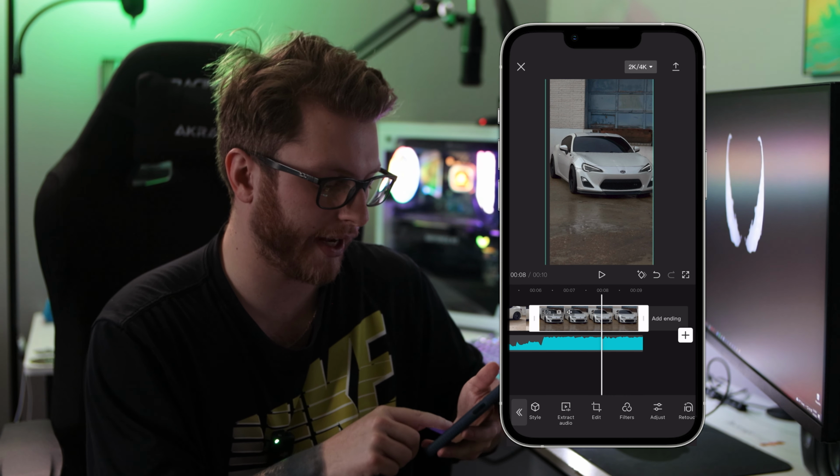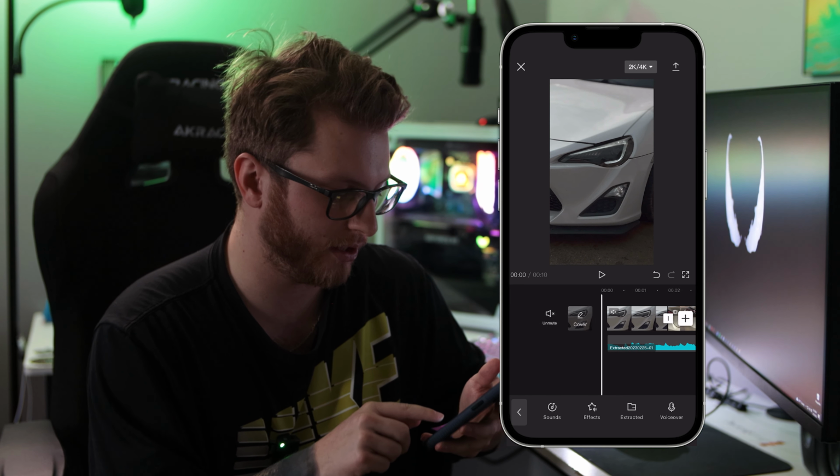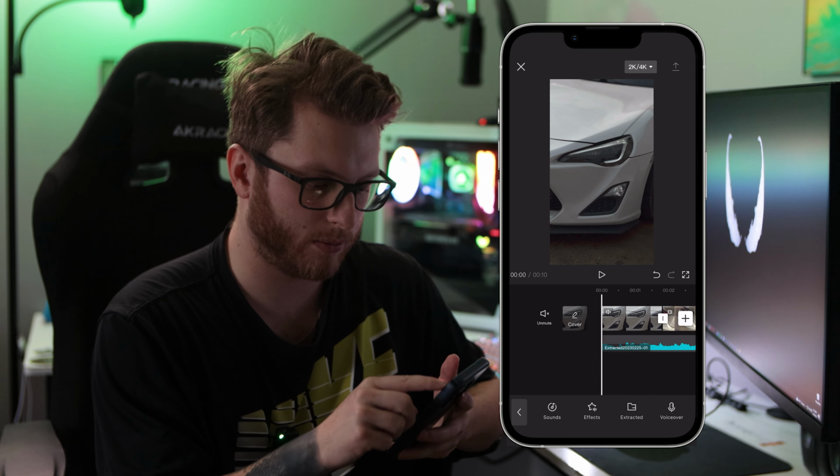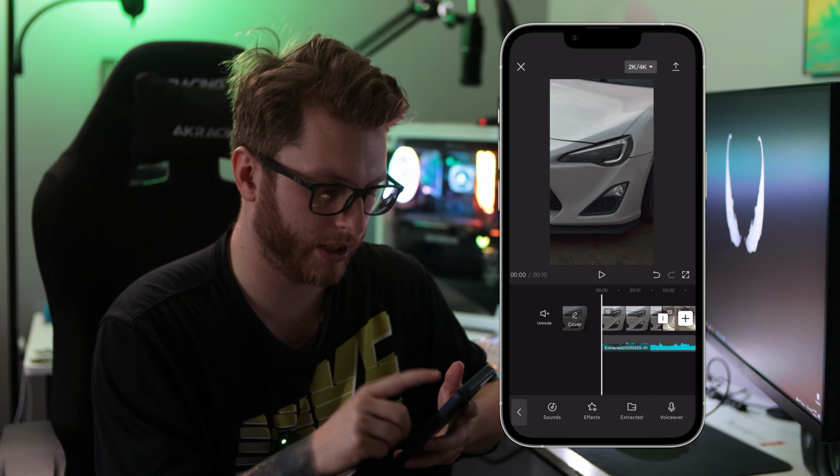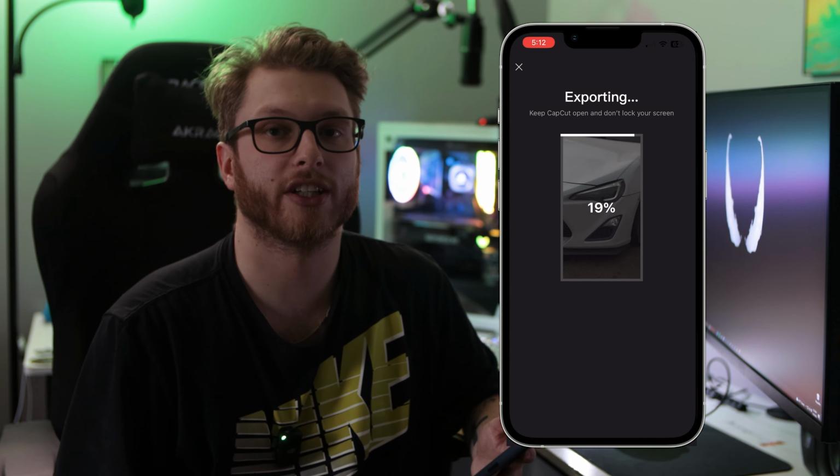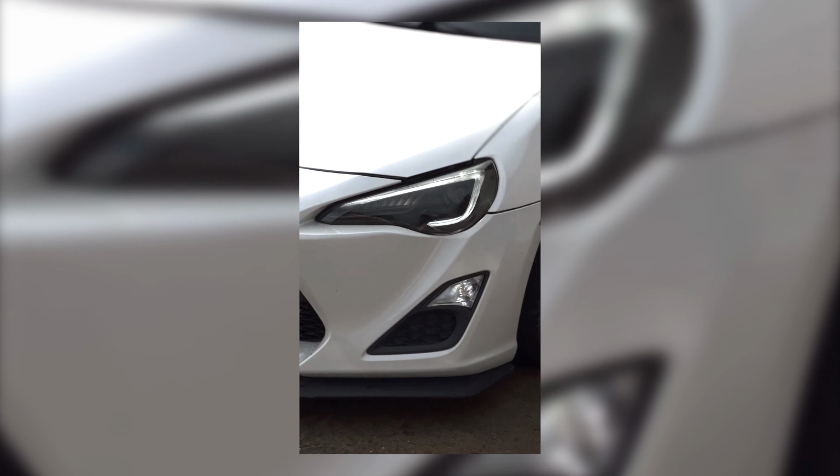So once you have your clips edited the way you like it, just go to the top right to this arrow pointing up and export, and you're done. That's it, guys.